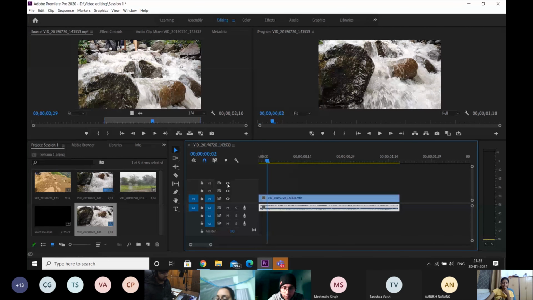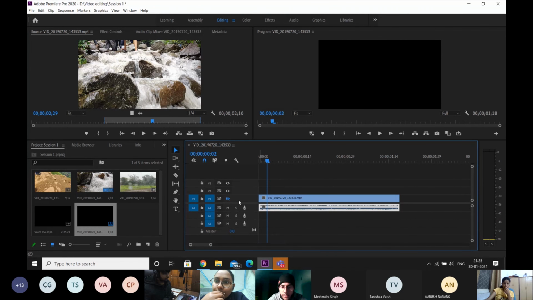Then there are these eyeballs and then the M over here. These are some things you might use. Just clicking on this one hides all the video. Similarly, pressing on this M mutes all the audio in this particular level.